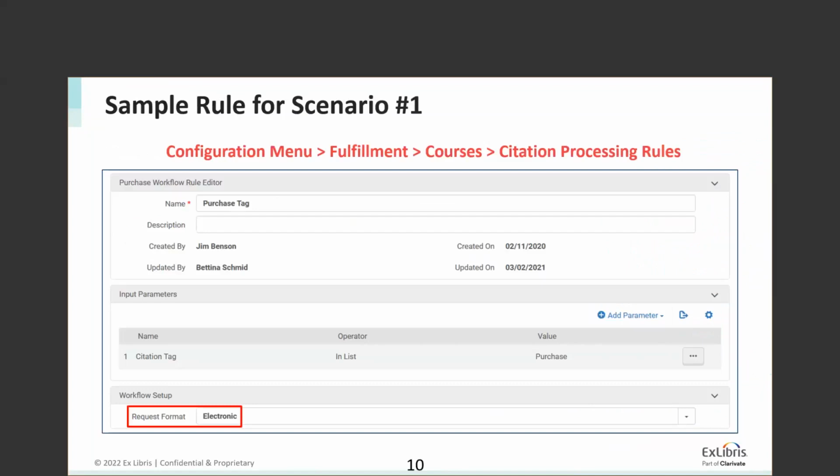To make the automatic purchase request work, you will set up a citation processing rule, and that triggers these purchase requests. The red text at the top of the screen shows you where you would actually set this rule up in Alma. But you can see here the way the rule is structured. We have the rule name up at the top, different input parameters in the middle here, and then the request format at the end is electronic.